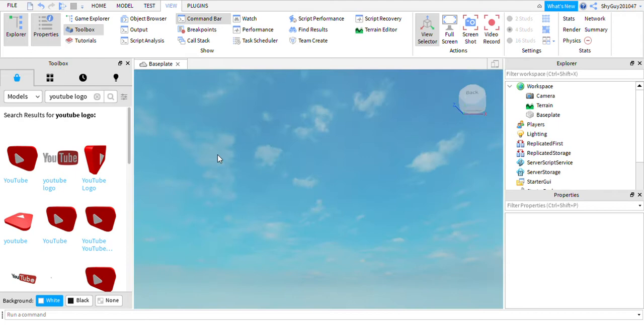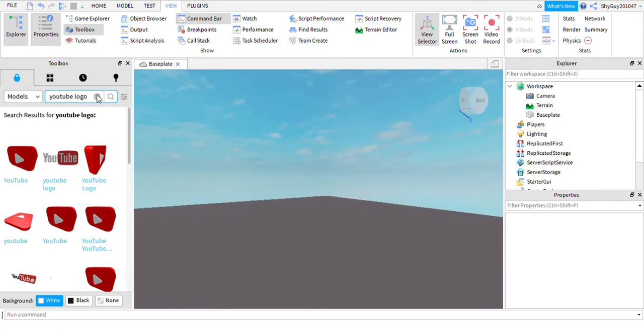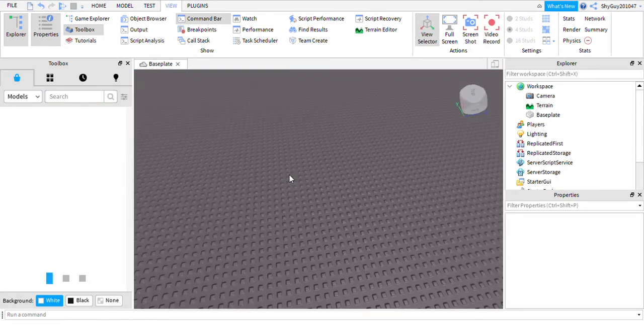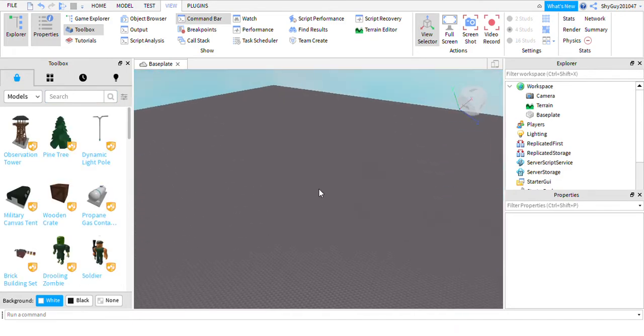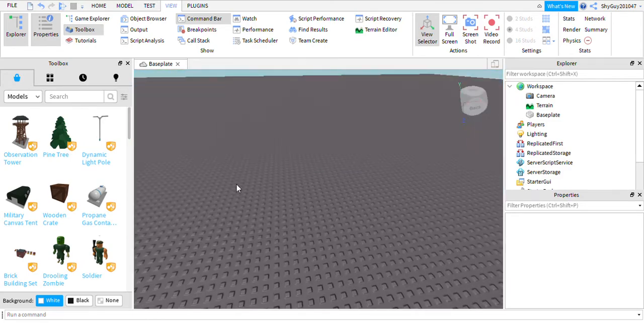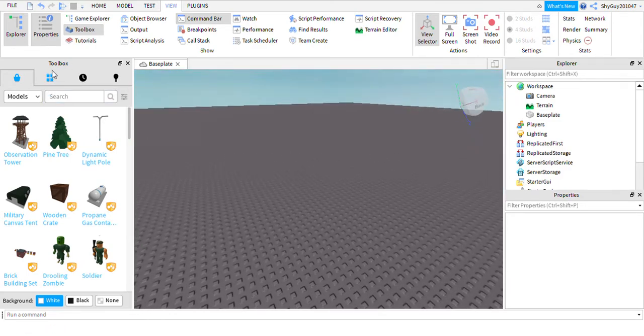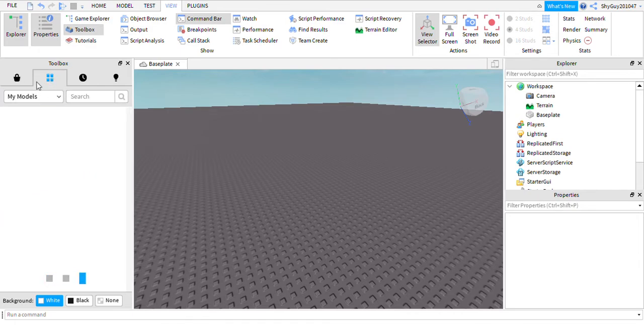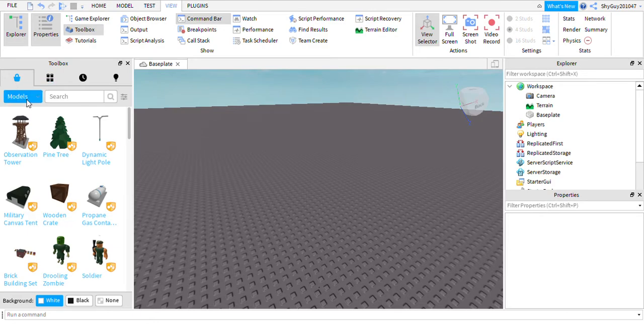But the problem with models is some of them have viruses in them. As Flamingo learned from his game, he had some viruses in his models and he got banned for a few hours or days.